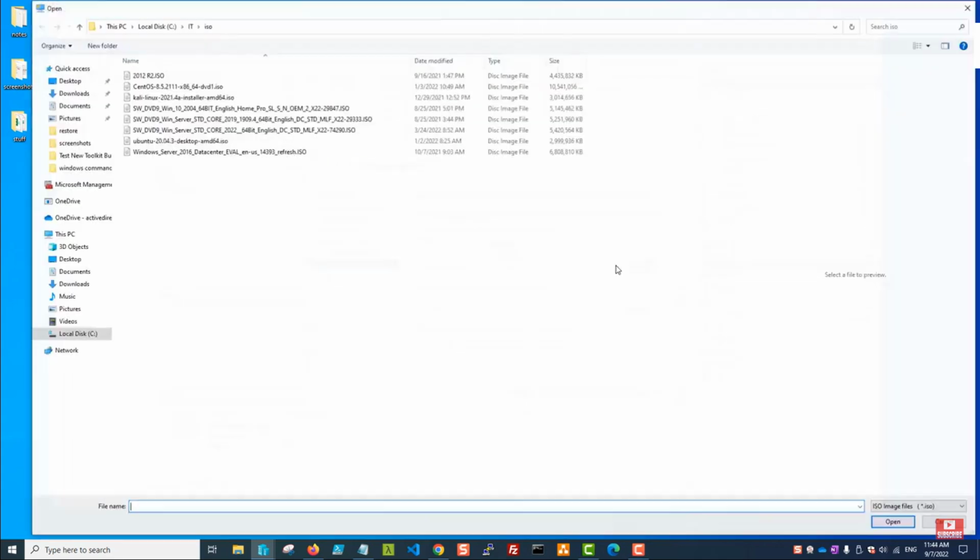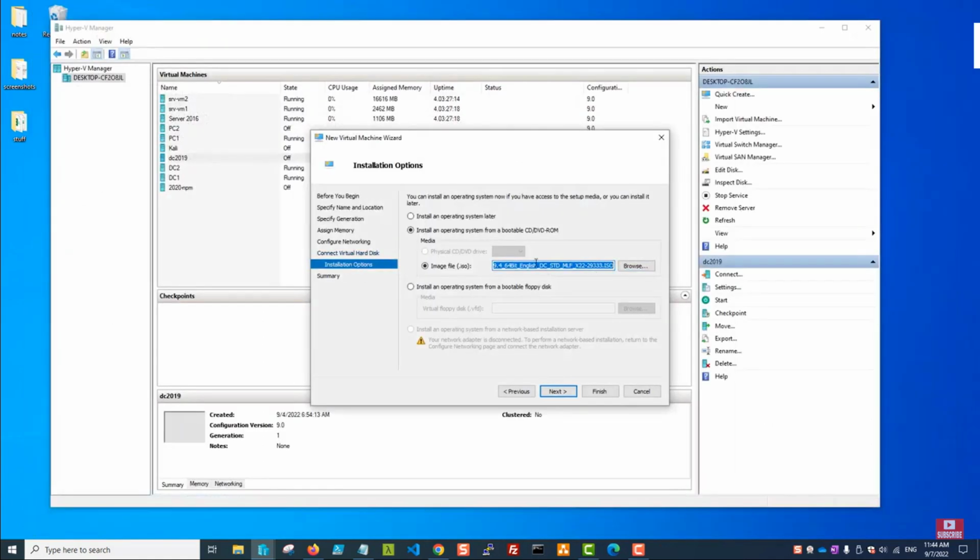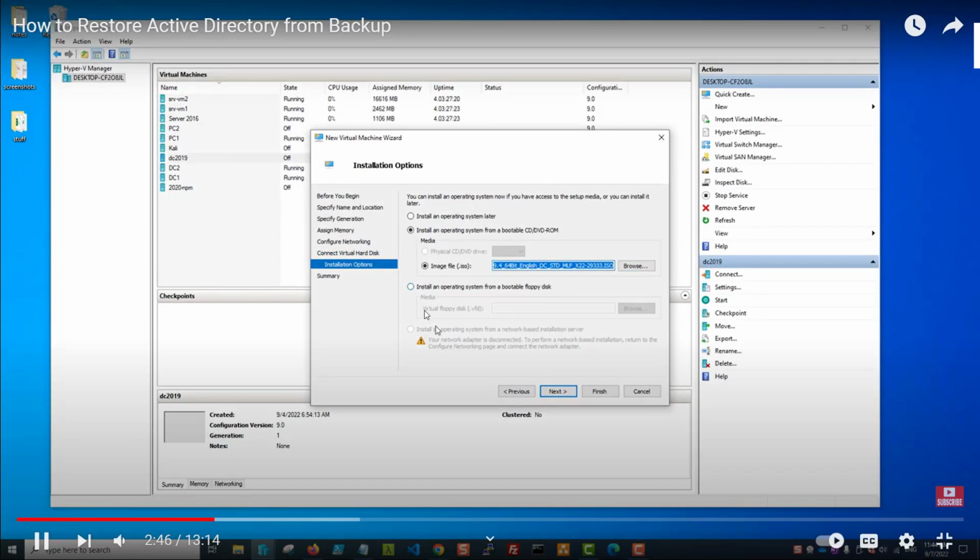I'm going to boot it up off an ISO. It really doesn't matter which server version you use. You just need to be able to boot into the Windows installation so you can click the repair option. So it's not going to install this operating system. Again, it's just going to boot off the ISO, and then we're going to restore it from the backup.